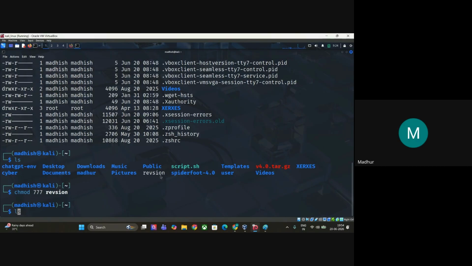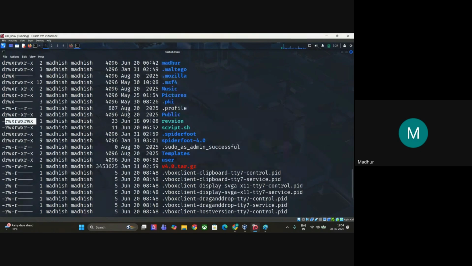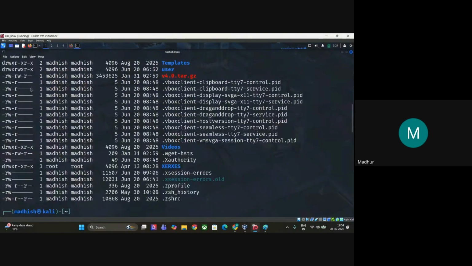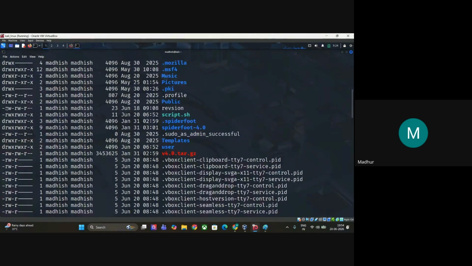Again, we will see whether it is modified or not. To check it, just type ls -la. We can see that revision now has all the permissions. Before that, it only had some permissions. Now it has all the permissions.